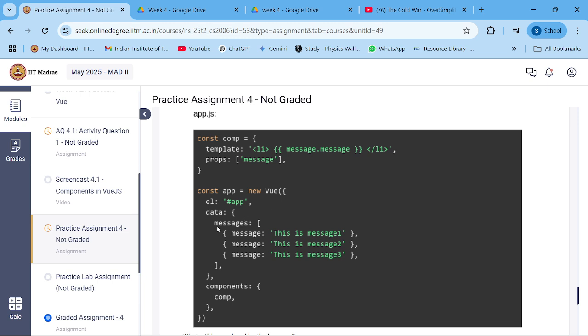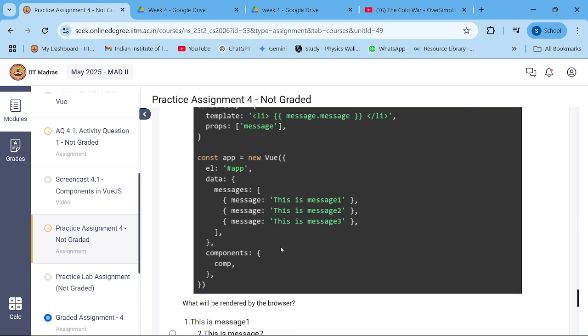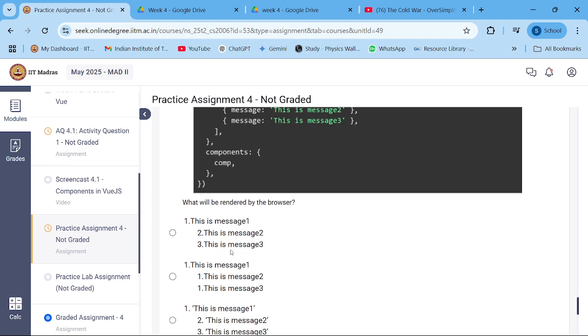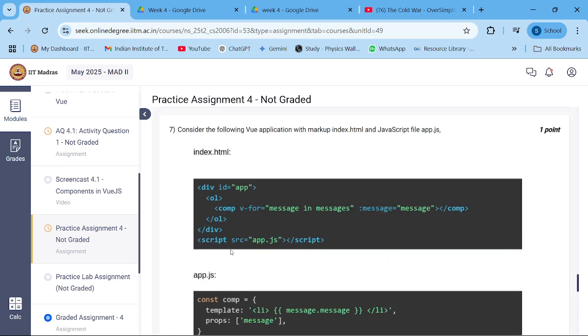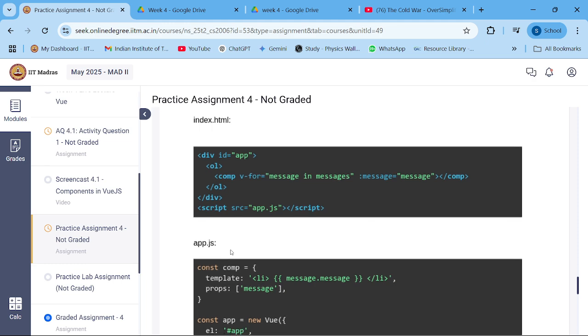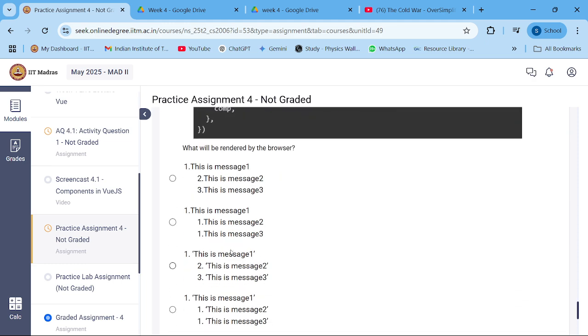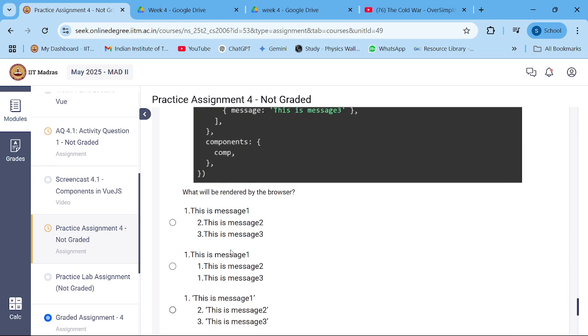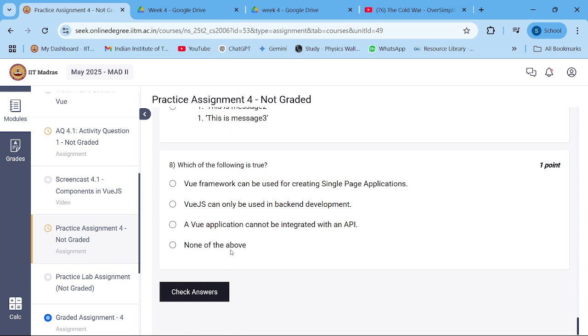In the data section, the messages key refers to an array, and inside that array there are three objects which have the key message at each index, and the values being this is message 1, this is message 2, and this is message 3. The component key right here has the value... Okay, so what will be rendered by the browser? I have no idea. I'll have to see.